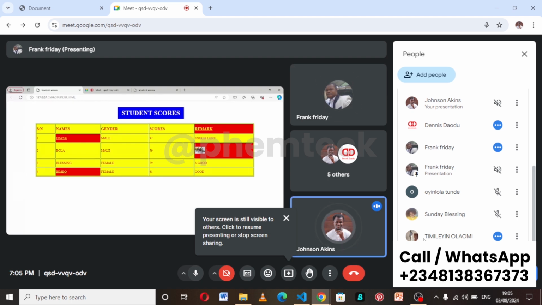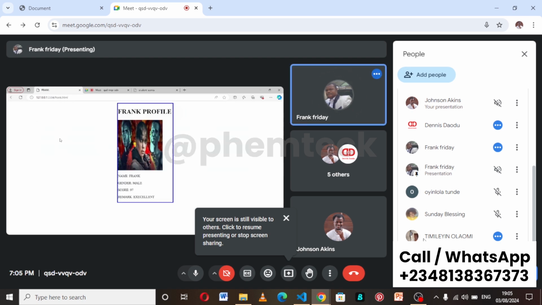Okay, Frank, you added the color yellow to the table. Yes, sir. Then the text, the text red, the linked text red. Oh yeah, click on it, Frank. Let's see where it's taking us to. Okay, I pray it takes us to Frank. Okay, so this is Frank's profile. Where are you there? Are you at the back or at the front? Yes. I can see the picture.